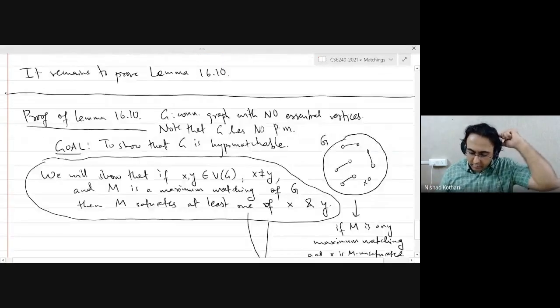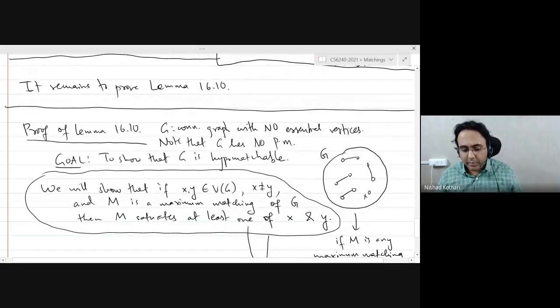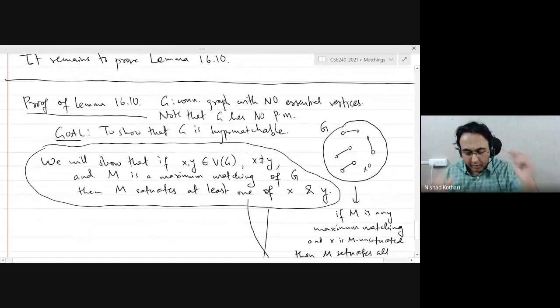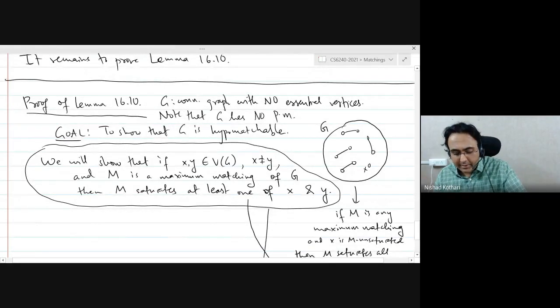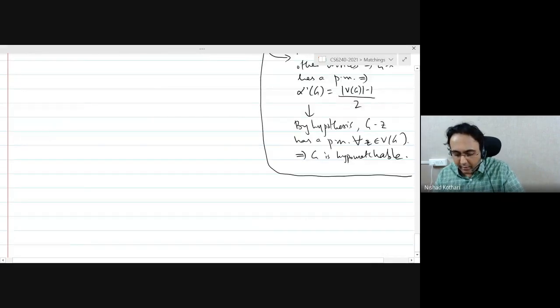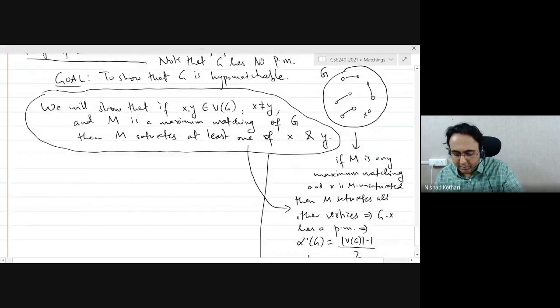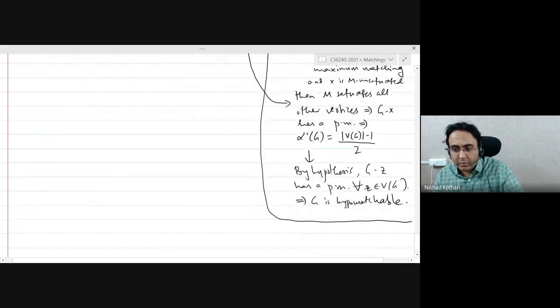Okay, so it just remains to prove that for any two vertices of the graph, and for any maximum matching of the graph, it will saturate at least one of those two vertices, right? Once we show this, then we are done. The graph is hypomatchable by the arguments we just went through.